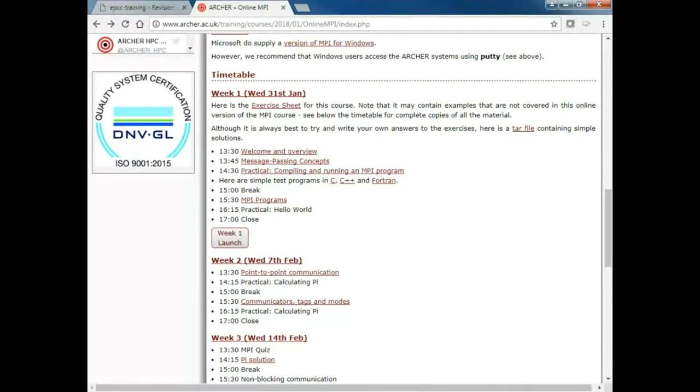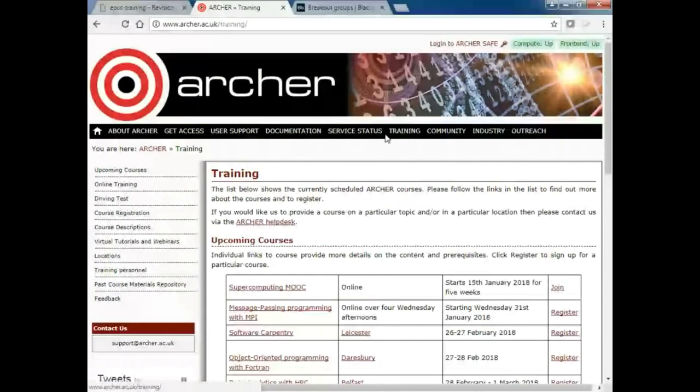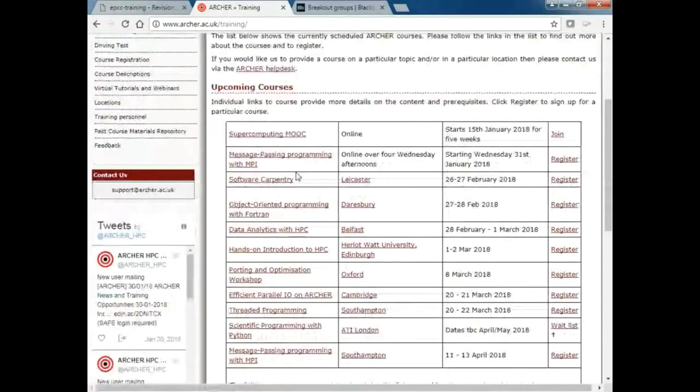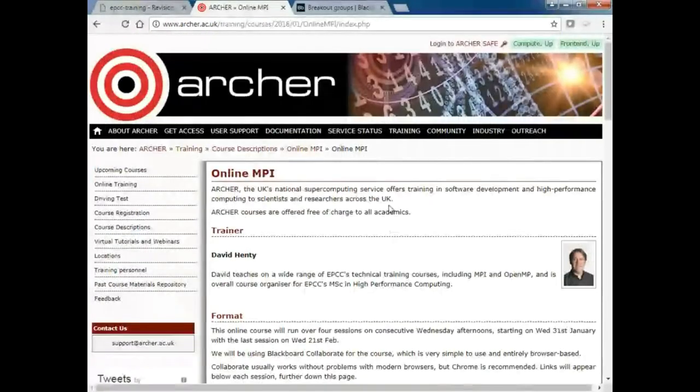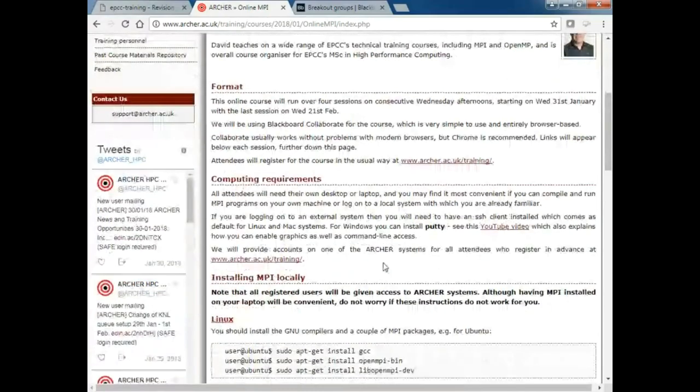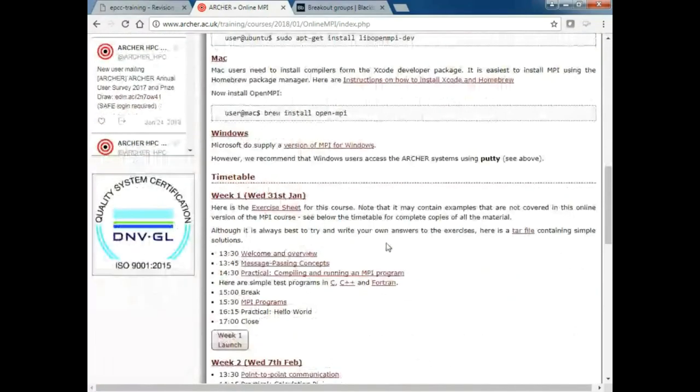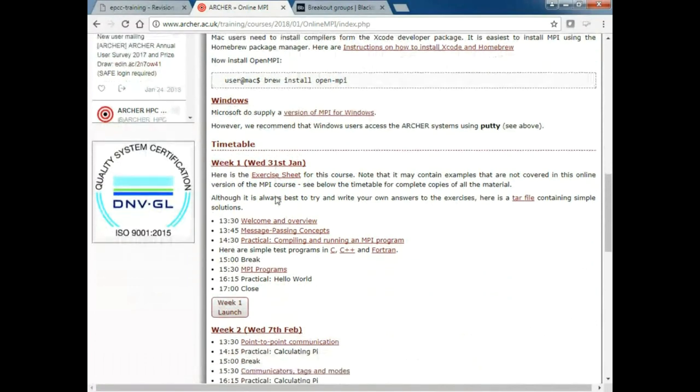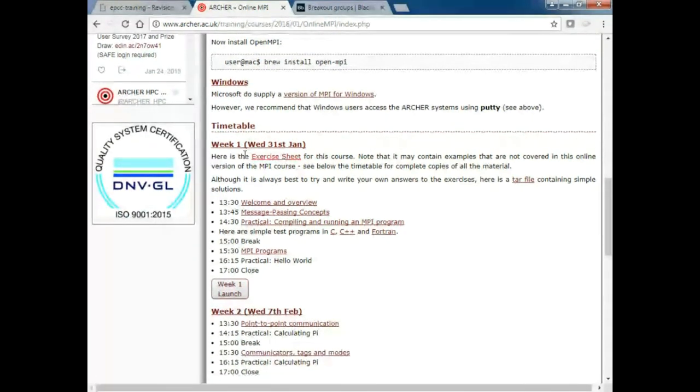If you go to the main training page, to the parallel programming with MPI course, this is the one. It's not particularly obvious, but it's there. It's under the week one timetable. I stuffed it in. Here's the exercise sheet. It's just the first thing under week one.